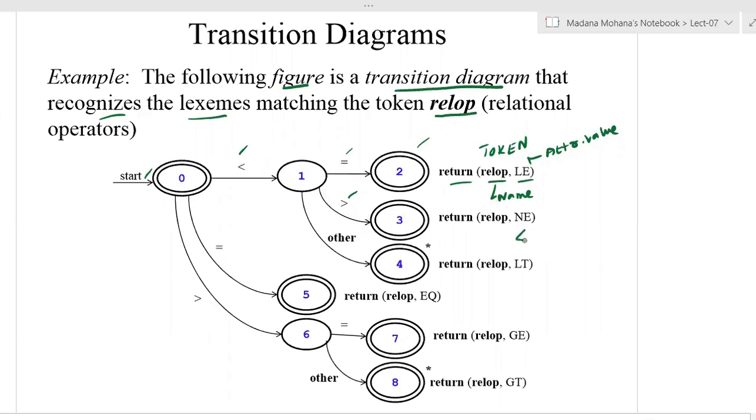So here you will get the symbol less than, greater than. What is the symbol? This is nothing but not equal. So it returns relational operator as the token, then NE as the attribute value. Then other combinations. Suppose we want only less than. So now from state 1, it goes to other. So here retract. So the forward pointer may move one position.